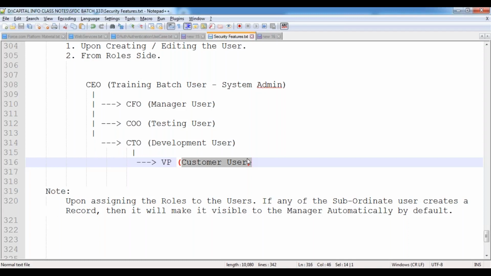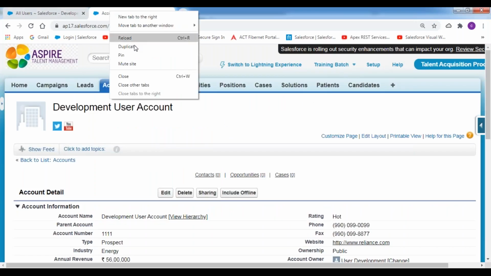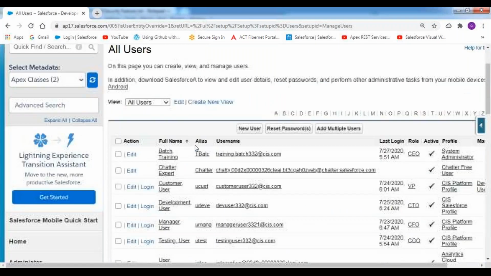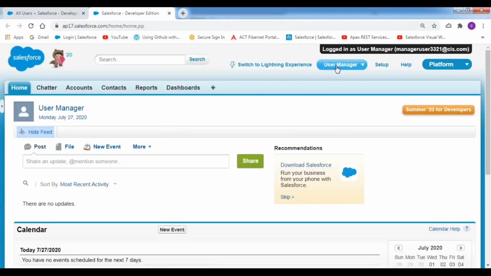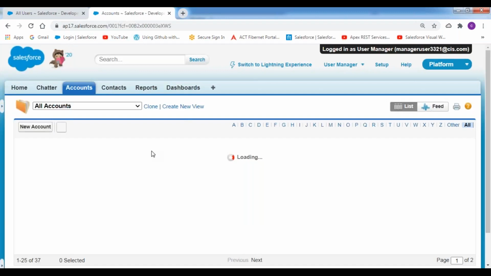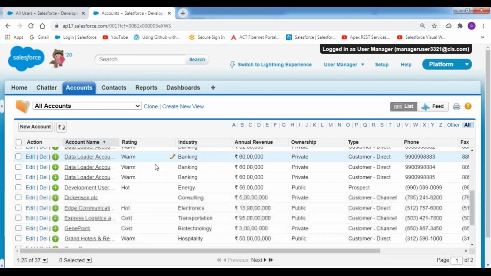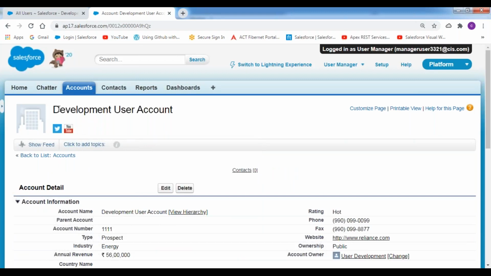Now, I want to test whether this record is visible to that manager user or not. So I would like to log into the manager user. Let's go to the manager user right now. Click on login. Currently, I'm in the manager user. Go to the accounts, get the account records. Let's see whether the record is visible or not. Development user account. This user is also able to see my record here. Why this user is able to see, I will explain.